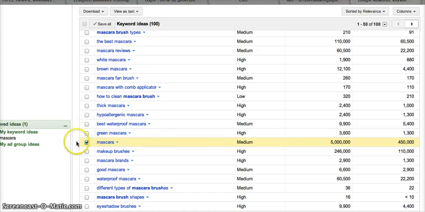I picked this to show you an example where you do get a lot of searches. Yes, it is medium competition. There's nothing wrong with that. But usually, if I use this tool, I go for all low competition keywords and I'll pick one high competition and one medium competition. That's just me. But try it, see what works for you, what doesn't work for you.